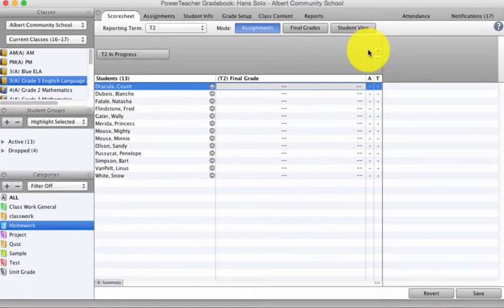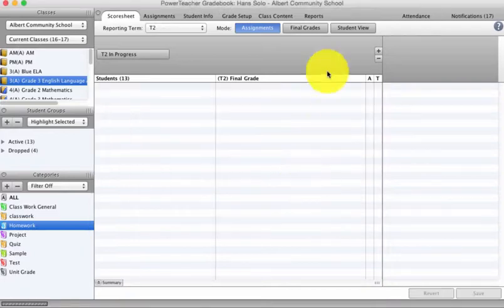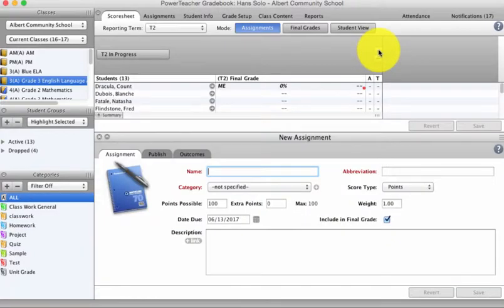So what I'm going to do is I'm going to create an assignment. I do that the same way every time. I'm in my score sheet, and I'm going to click on the small plus sign, and you can just ignore that for a second. I'm not going to save any scores. There we go. So I'm going to start creating an assignment. I'm just going to call this persuasive essay, and I'm going to use the abbreviation persuasive essay. That autofills, so that's okay.